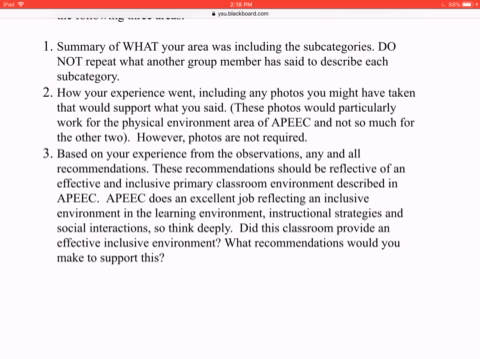And then based on your experience from your observation in number 3, you'll talk about any recommendations that you would make. So these recommendations should be things that your teacher didn't do in the APEEC assessment, so things that they fell short on in their ratings.